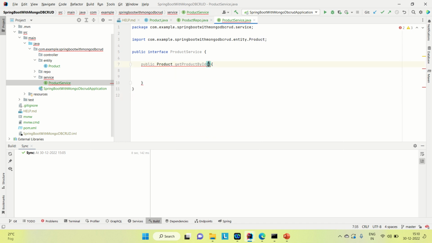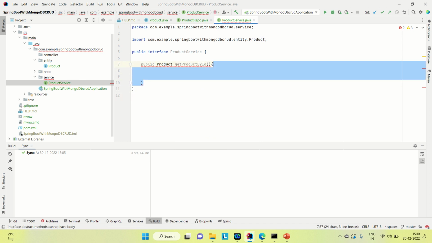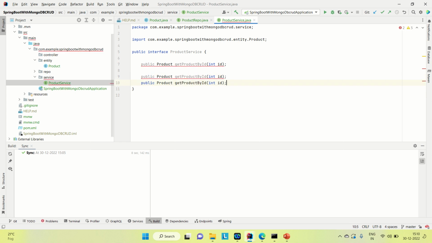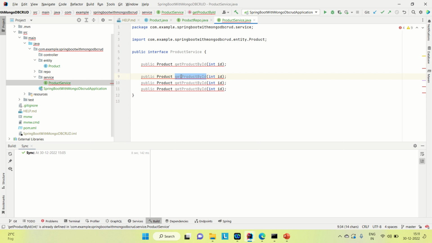Now, we need not provide the implementation. Based upon the ID, I'm going to find the product from the database, so let me pass the ID here. Now coming to the other methods, let me create the CRUD methods. So get is a read method. Now let me create the method to insert the product into the database: insert product.